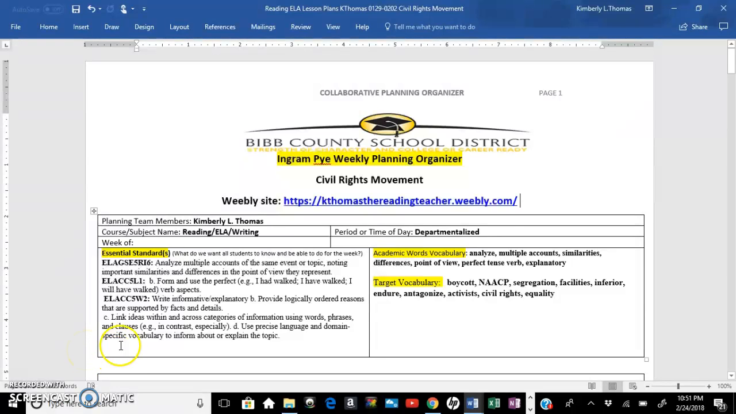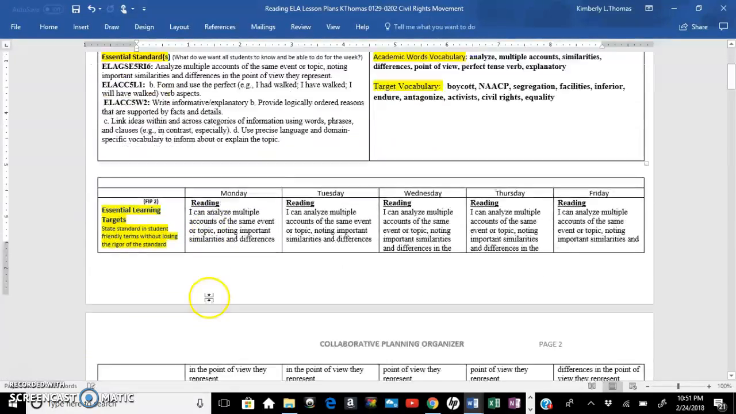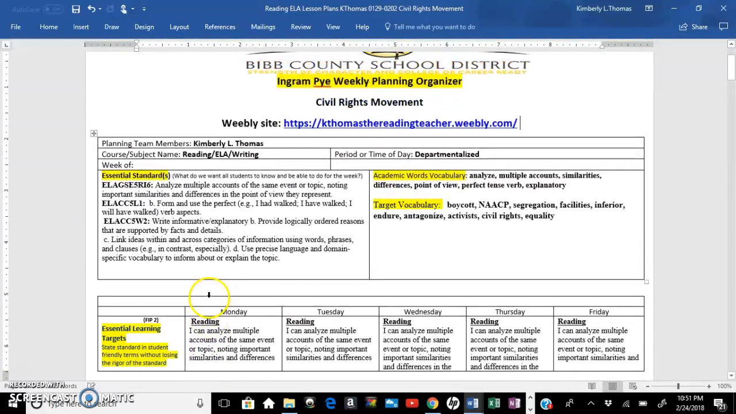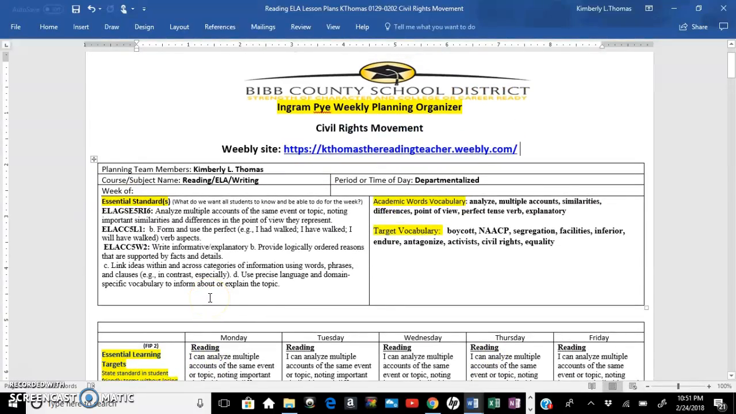I will start with my lesson plan. Here, as you can see, this is a lesson plan that encompasses a week of my lessons. My lesson unit is the Civil Rights Movement. And of course, I use this unit to help integrate social studies and also to discuss the Civil Rights Movement since it is Black History Month.